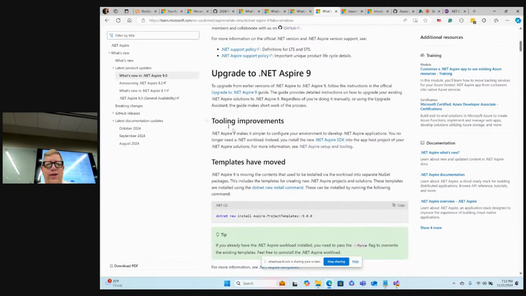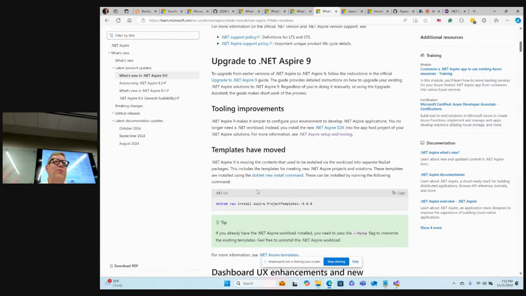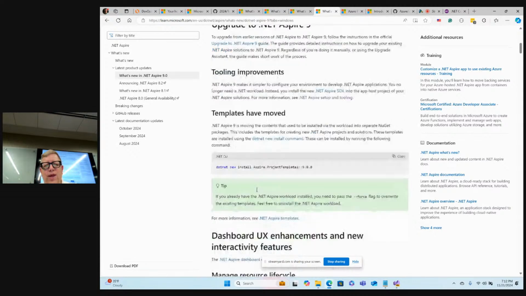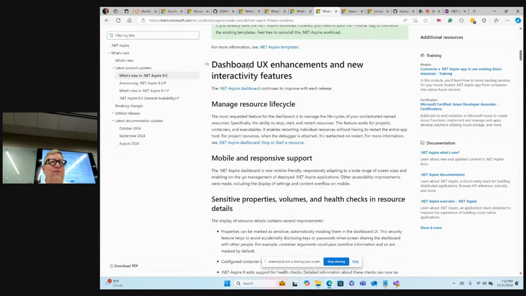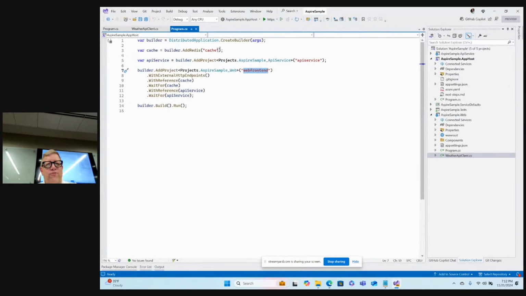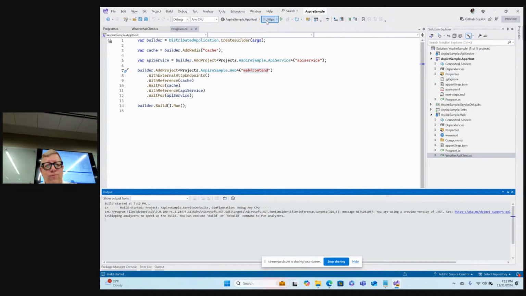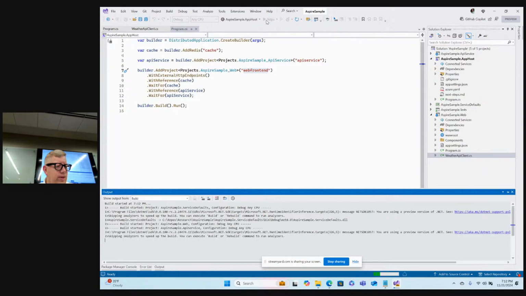Like you see, they moved the templates, right? They put the templates in a better location, right? Like the dashboard. This is another one of the big, nice features of Aspire. So here, if I start up Aspire, this is one of the really cool features in Aspire.